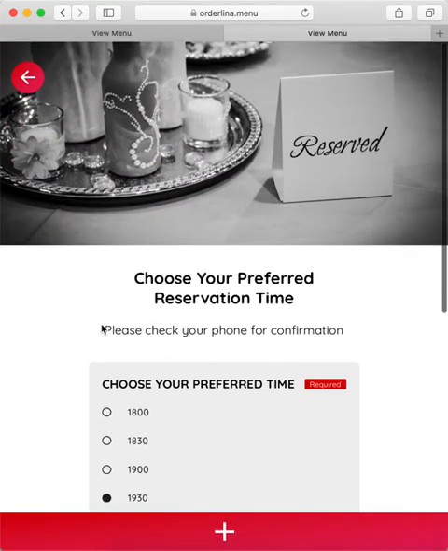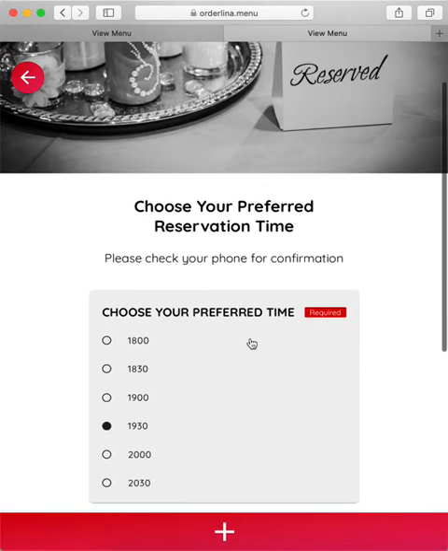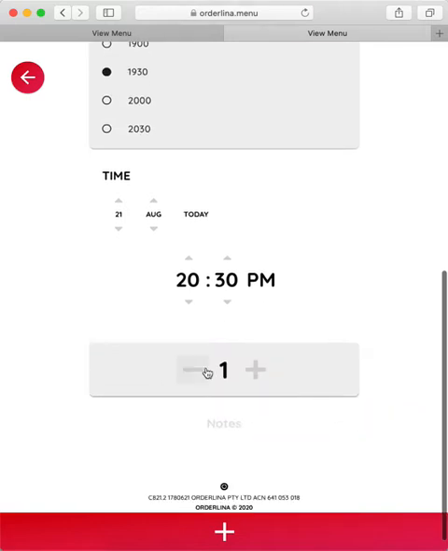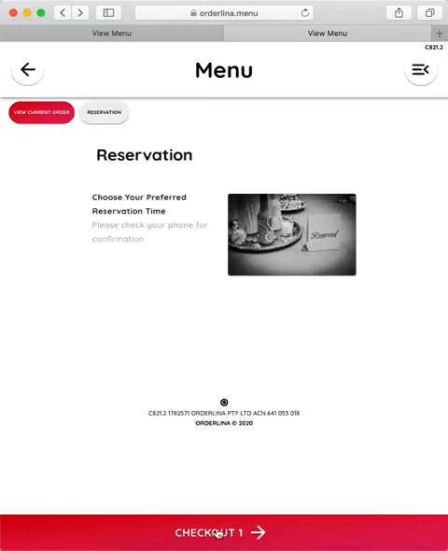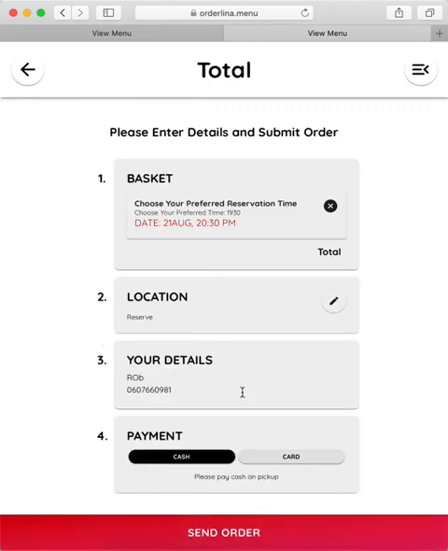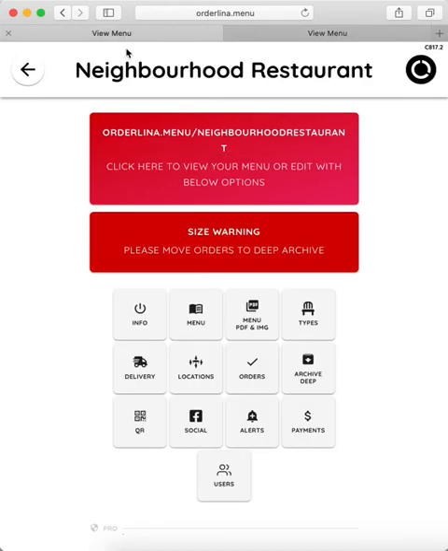You want to have the instructions there to inform the guest on what is the best time or how you're going to confirm, and what your opening times are as well, so they don't reserve outside of that. I'm just going to go ahead and complete this reservation here. Go to checkout again. It'll take my phone details as well. In this case, the date is also required, and the guest can see that. So I will send that order across, okay?